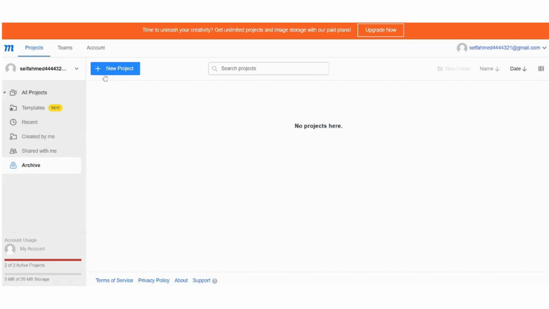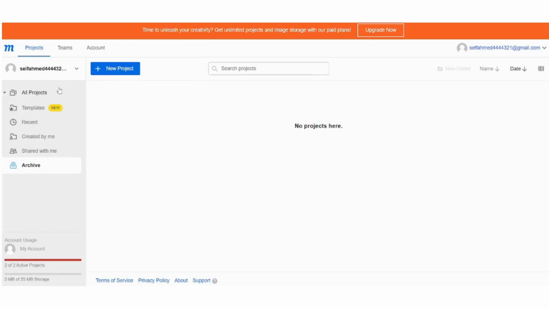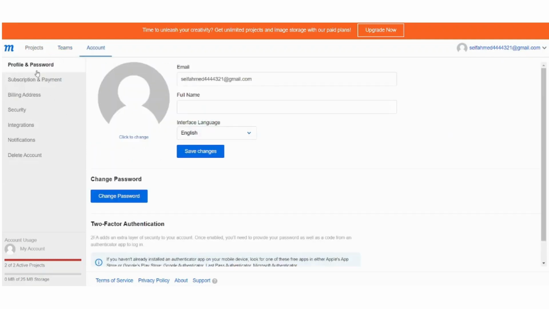You can also make a new project from this button, and as we said before, you can make it from scratch, or you can make it using one of the templates provided by Moqups. Next is the teams. Here it shows you all your team members. You can also add a new team. Unfortunately, this is not available except for premium subscriptions. Finally, the account. Here you can control all your account settings, like subscriptions, profile and password, integrations, and so on. You can also delete your own account if you no longer need it.